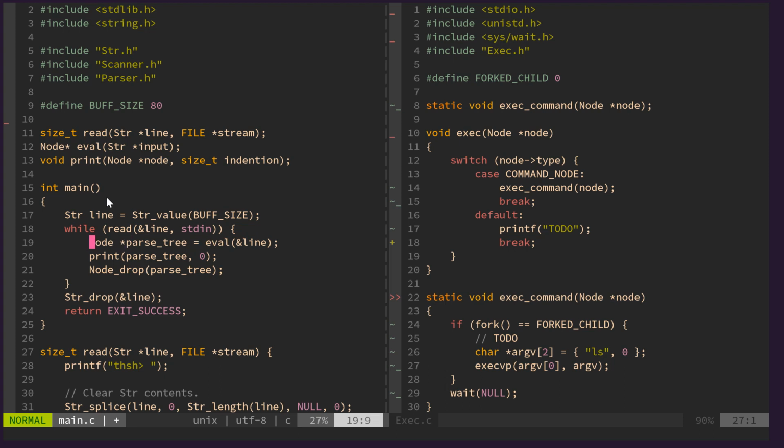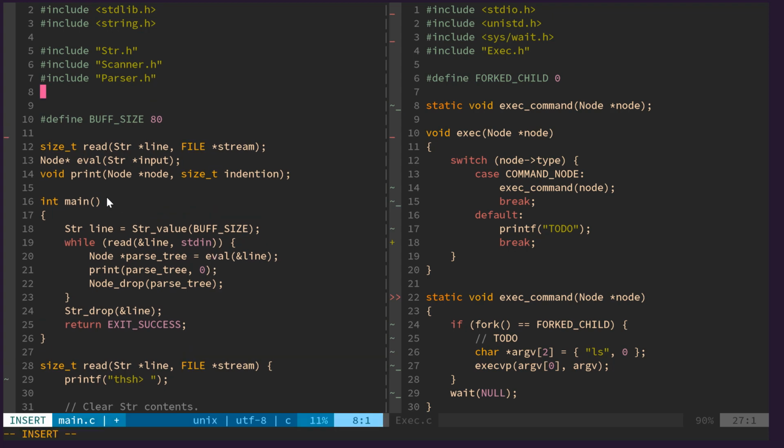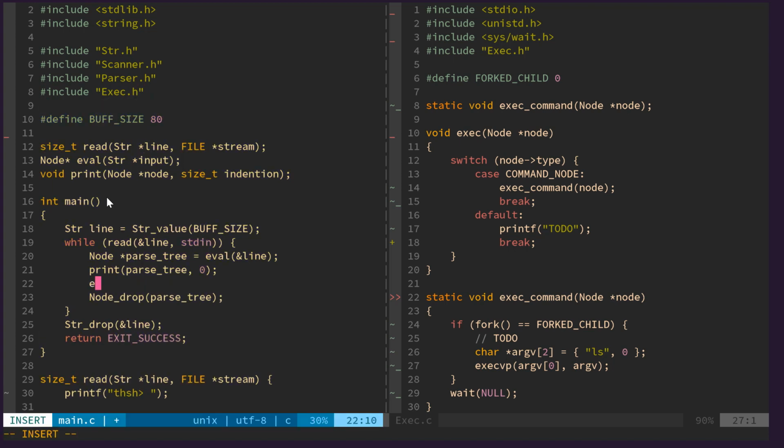Eval was written such that it returns to us a node pointer that was our parse tree, and then we print it out. So to minimize the number of changes we need to make, what we're going to do is call exec here. And so rather than printing that parse tree, we're going to execute that parse tree. So we need to include our exec.h header file. And again, rather than printing the parse tree, we're going to exec that parse tree.